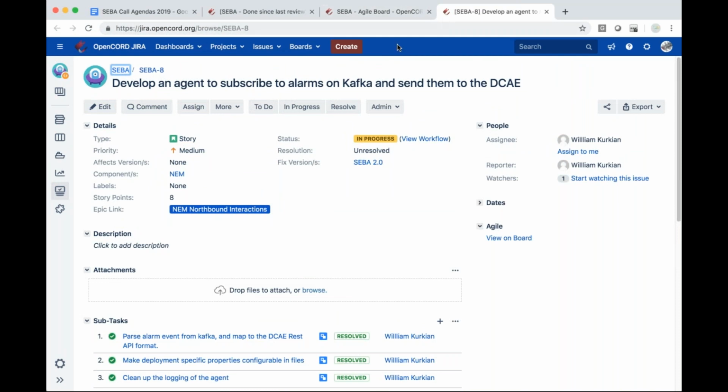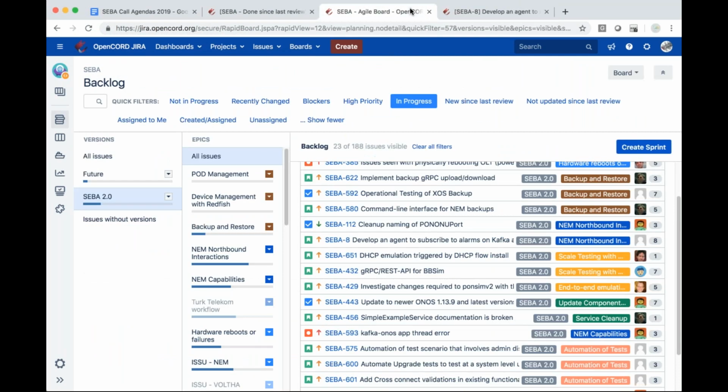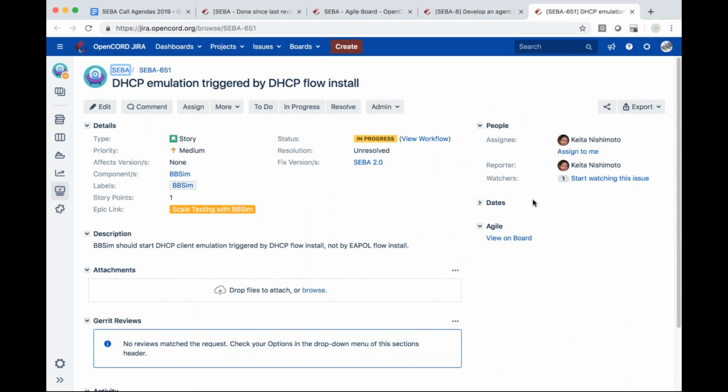So I think this must still be in progress from quite a while ago. I'm going to move on. SEBA 651. This I think is a BBSIM issue that Kata has been working on.